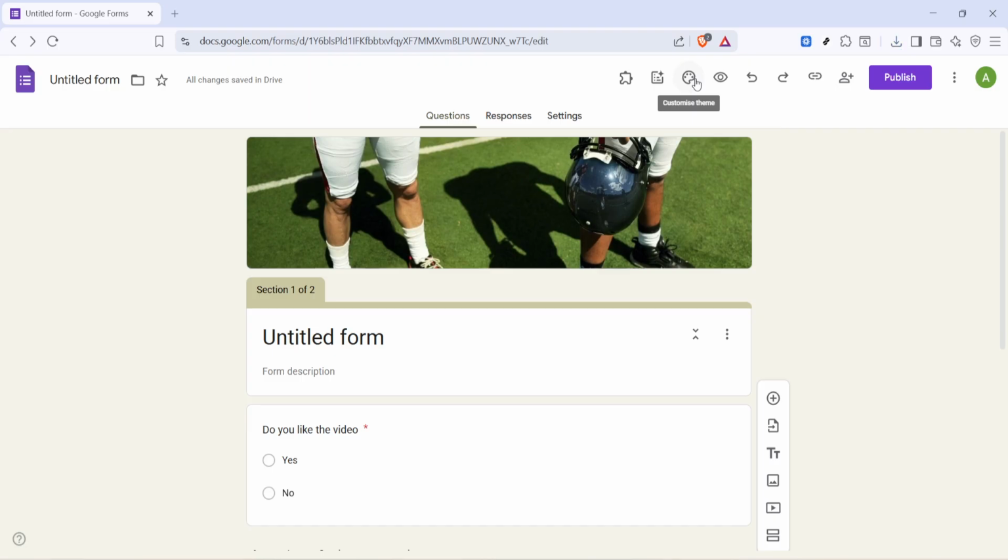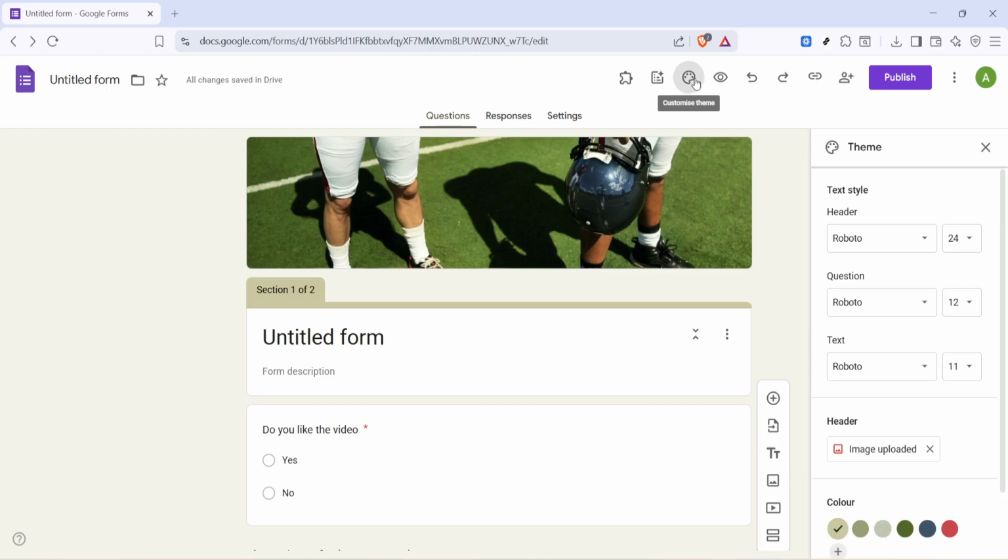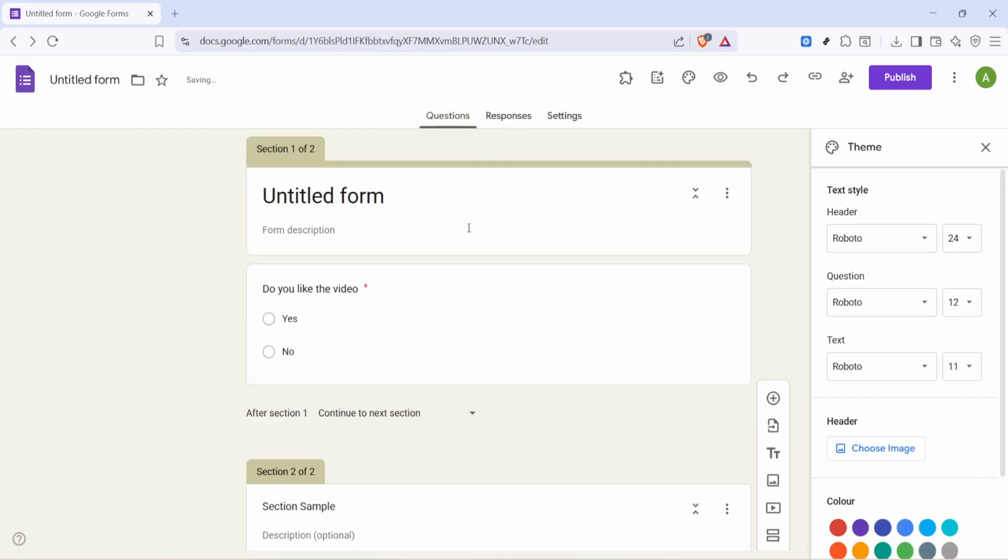In the side panel, find the header section. If your form currently has a banner, you'll see a preview of the image there. Click the Remove option to delete the header image. Depending on your interface, this may appear as a Remove button or a trash can icon. Confirm the removal if you're prompted. As soon as you do, the banner at the top of your form disappears.